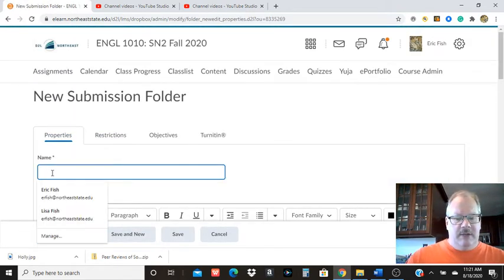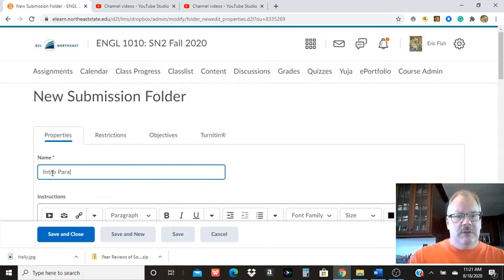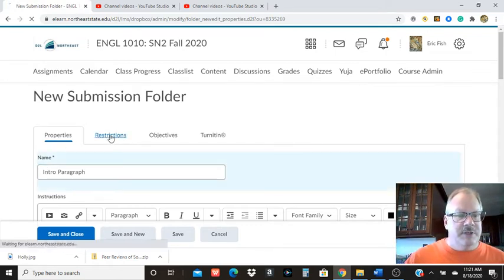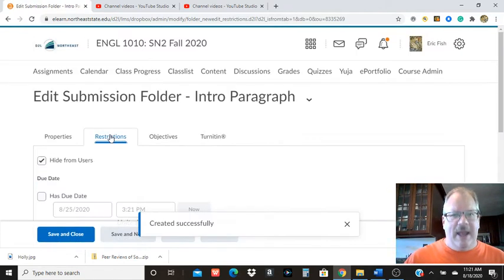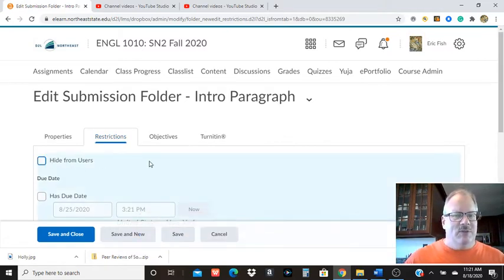You want to give it a title. So you have them do an introduction paragraph and you want them to submit it in D2L. You have to go to restrictions, and unclick hide from users. Otherwise, students will not be able to see the Dropbox folder you're creating.